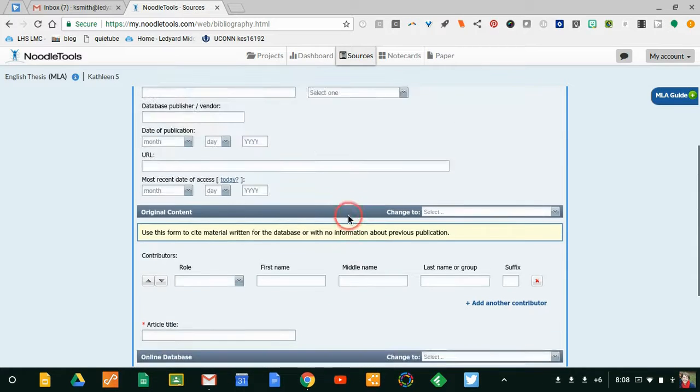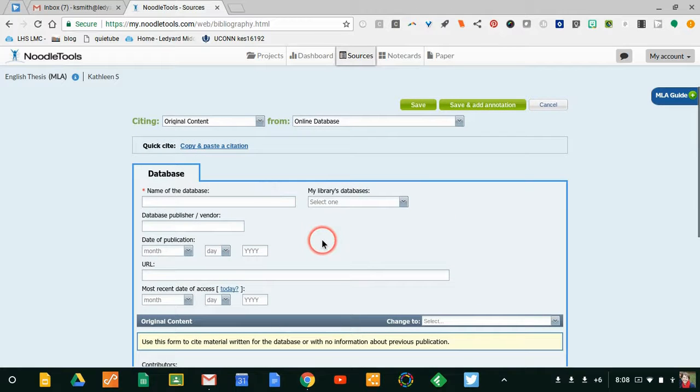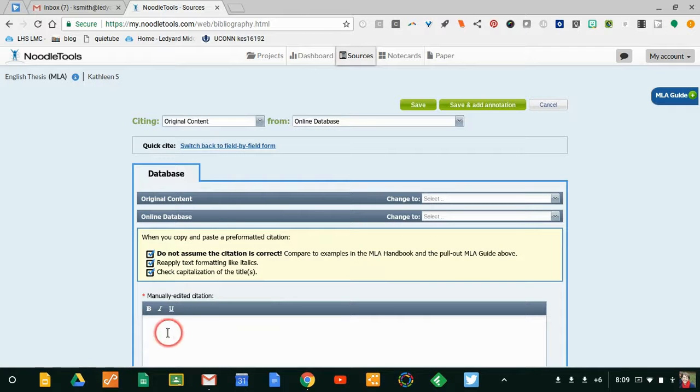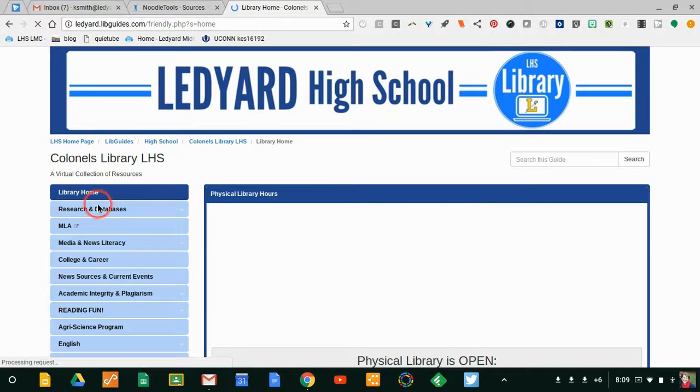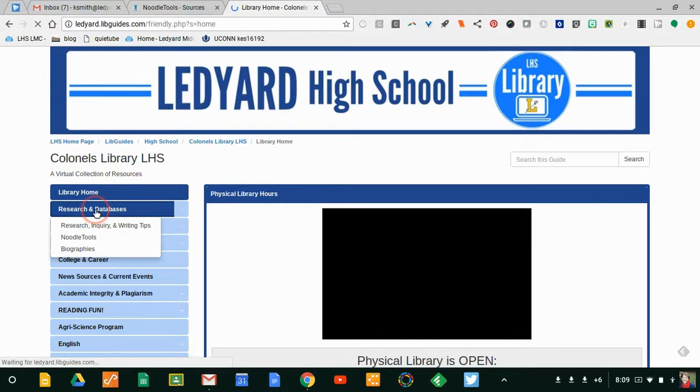But if you are using a database, all you're going to need to do is click this quick cite, copy and paste citation. That will bring up this box right here. So let me show you an example. I am going to go to my LibGuide, and I'm going to come down here to my databases.